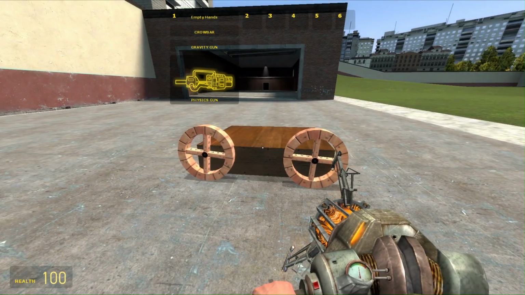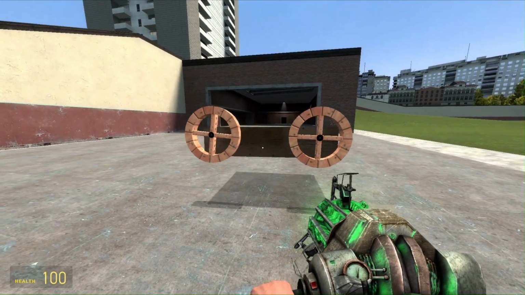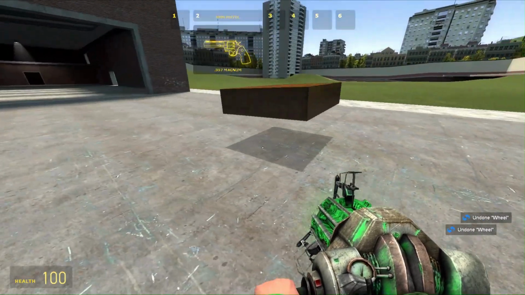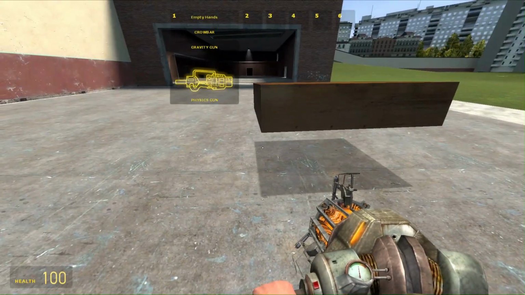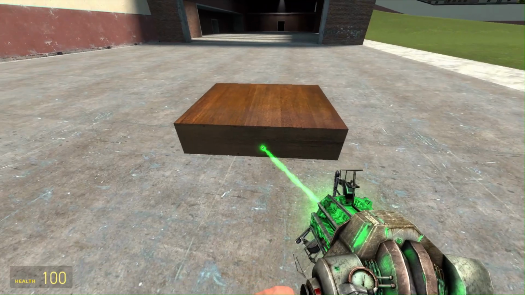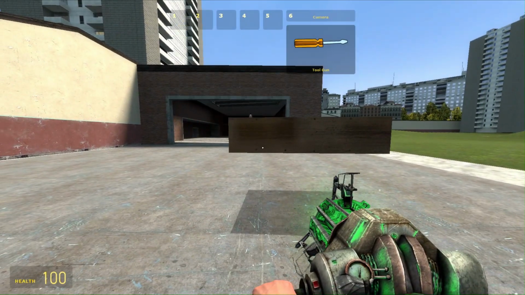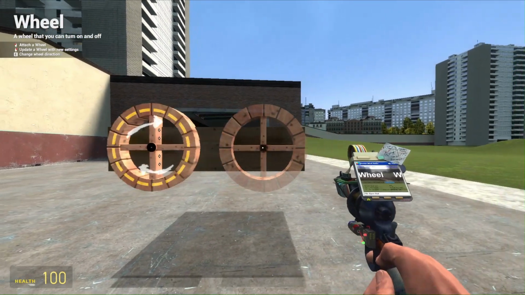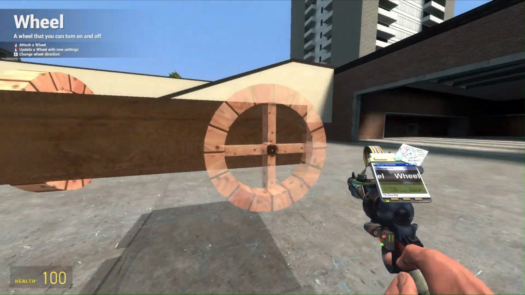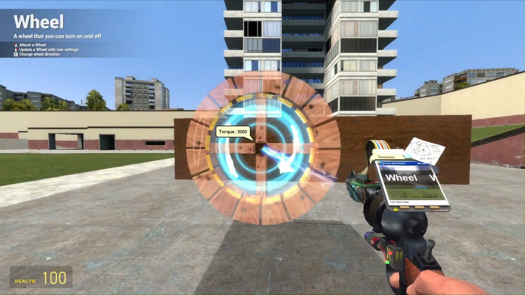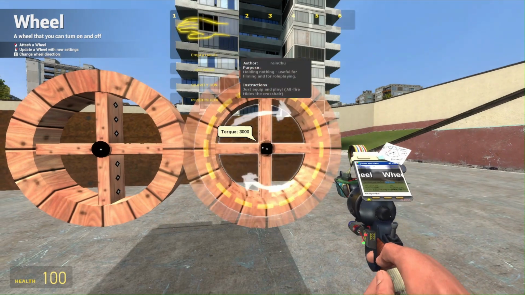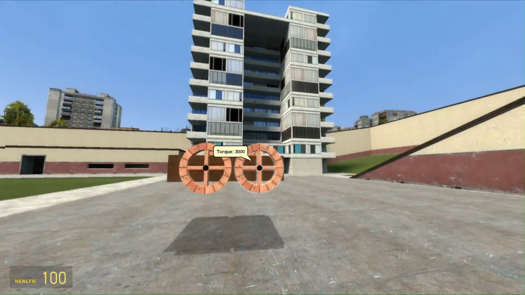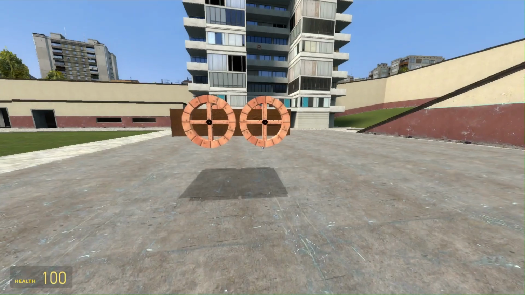I suggest grabbing your physics gun and hanging them in the air so they don't get set unevenly. Hold on, let me drop that. Put it back up. Boom. Make sure they're even. Boom. Boom. As you may notice... Oh, yeah, let's just put the wheel there.